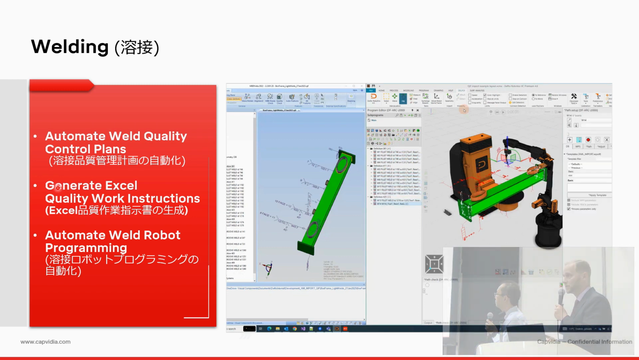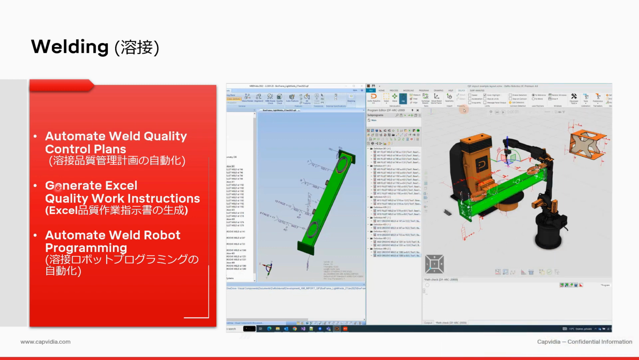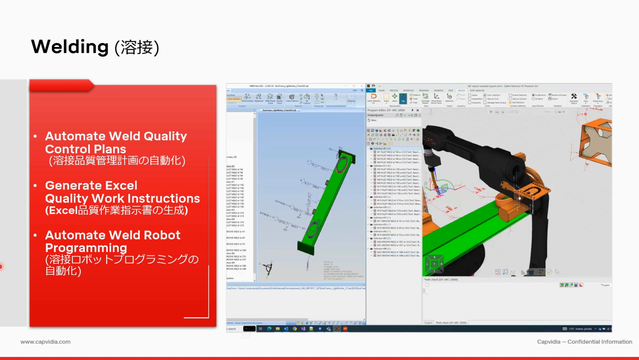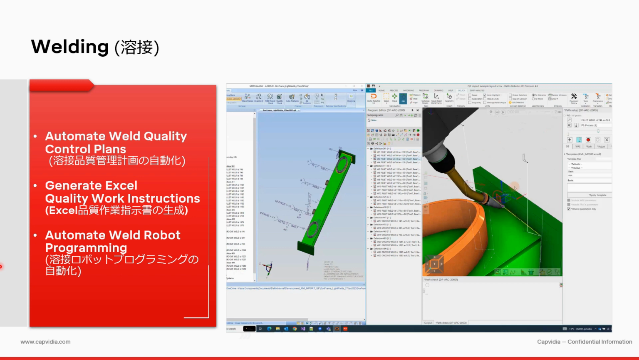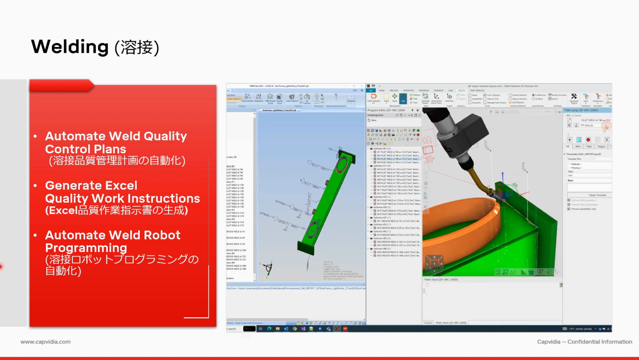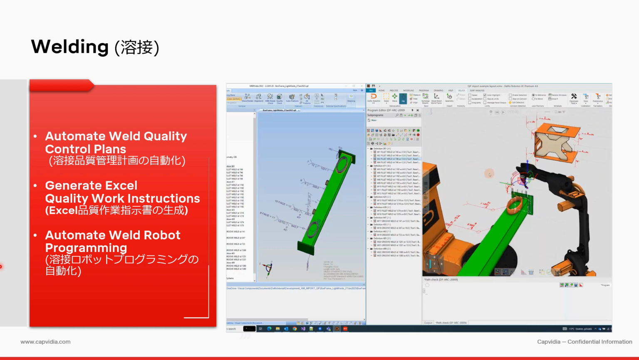This is a very important technology for our users that do a lot of welds, being able to build these Excel documents that have work instructions for how to carry out the weld. And finally, a very interesting one is that there are weld robotics tools that support the QIF format. And so what we're seeing here in this video is the Delphi software, which has imported the QIF MBD model and is able to automatically generate the robot path necessary to implement these specific welds.